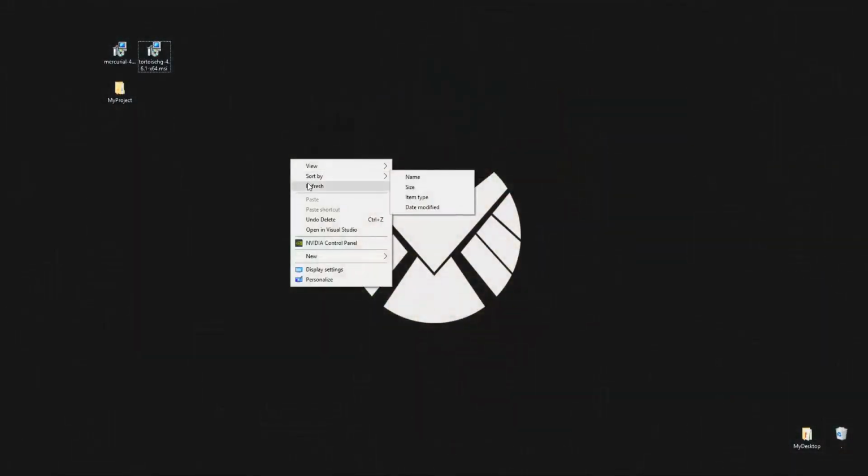This is ITA-LEC5, and for this demo, I will show you how to use Tortoise. It's like Mercurial but with a GUI, and I think it's easier to use. So let's go. Welcome back.